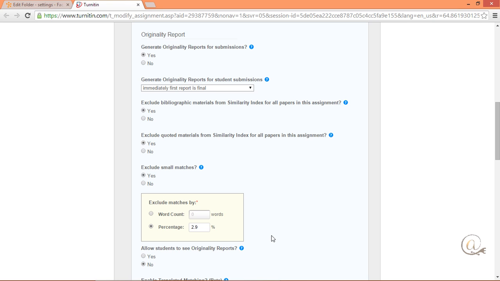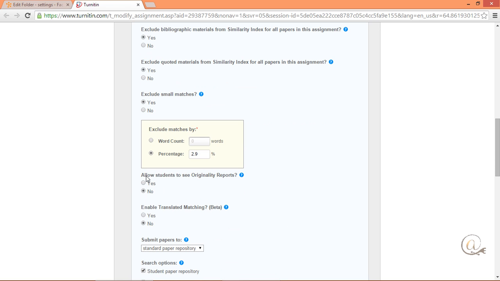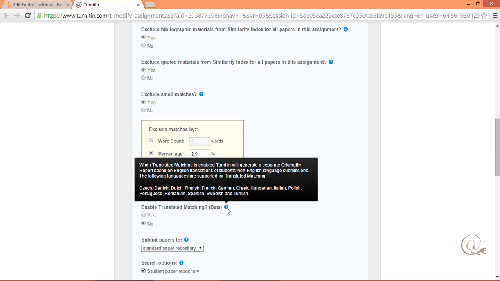It doesn't actually read the points, but we want to make sure it is actually going to take 2% and below. So I found using the figure 2.9 is the appropriate way of dealing with that here. Here we've got a repeat of are the students able to see the originality report. This enable translated matching is nothing to do with us at the moment. It's only to do with some other languages, and it's really when we've got material submitted in the other language.